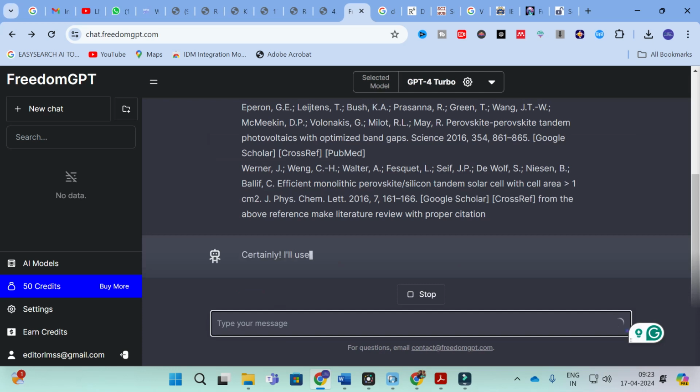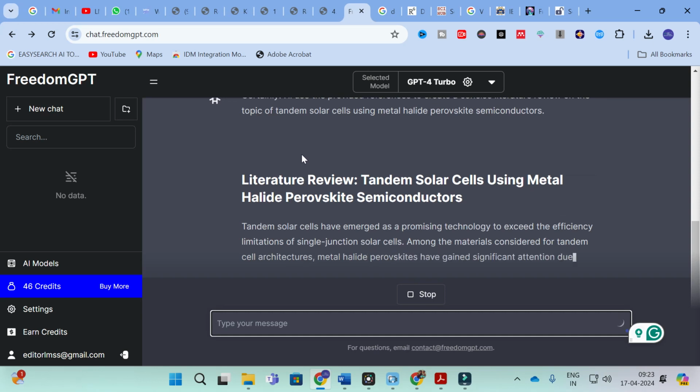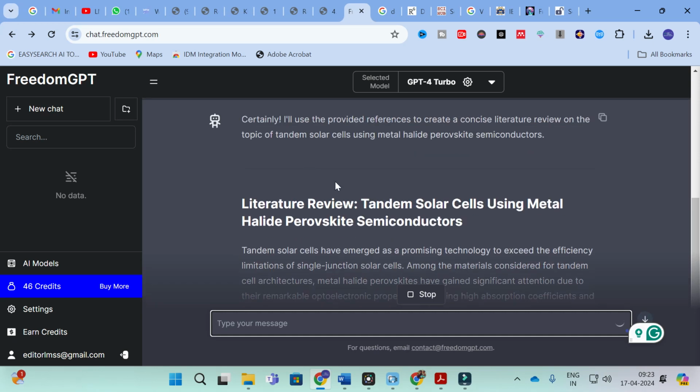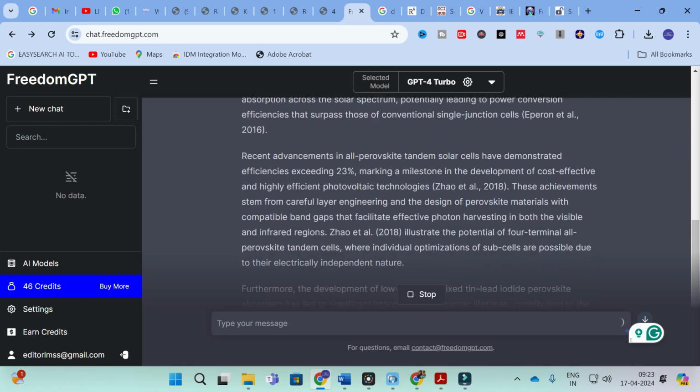So let us see how this GPT-4 answer will be generated. Yes, it has started generating. Here you can see a literature review on tandem solar cells using metal halide perovskite semiconductors. Let us see how it will work out and how it will generate content. Here you can see, yes, with proper citation. So it is generating the literature review.